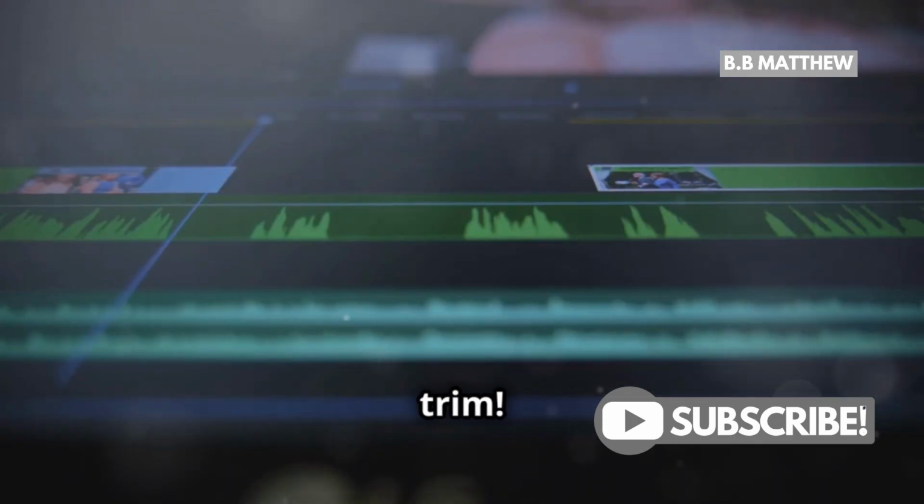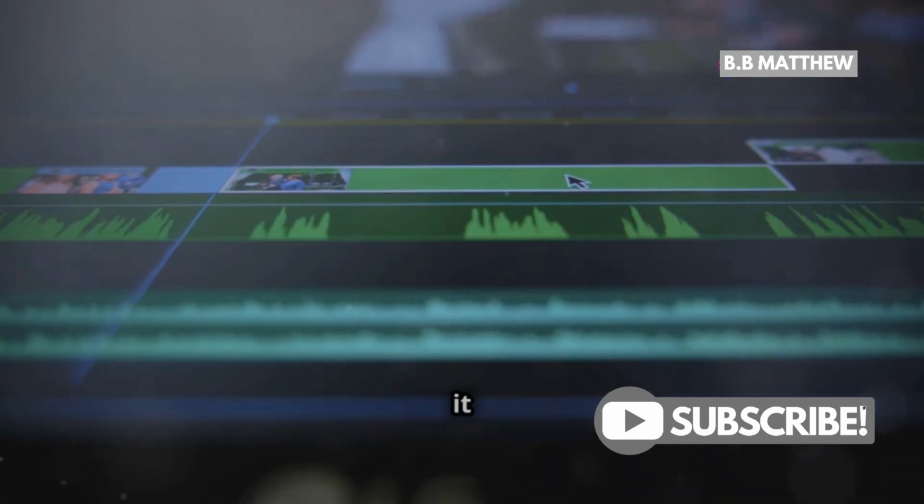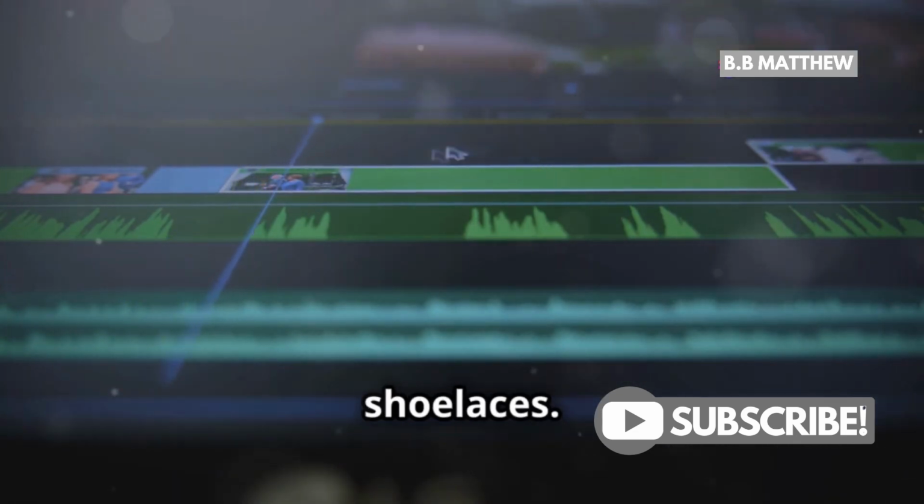Now split and trim. Move the playhead to a spot, hit split, and boom, your clip breaks in two. Need it shorter? Just pull the ends like you're tightening shoelaces.